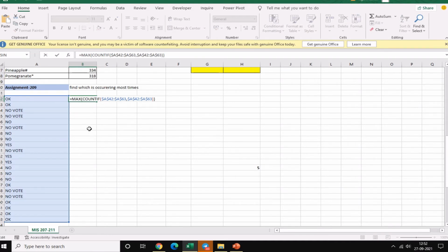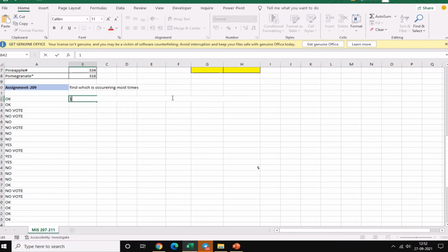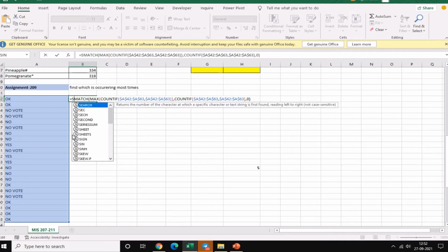So you have to find what the vote is, okay, no vote, or yes, or something like that. So what you'll do is MATCH. So it becomes lookup value, comma, lookup array, comma 0. So it will give us the position where it is 1. Simply wrap this into INDEX.